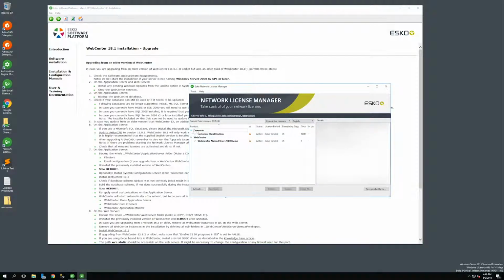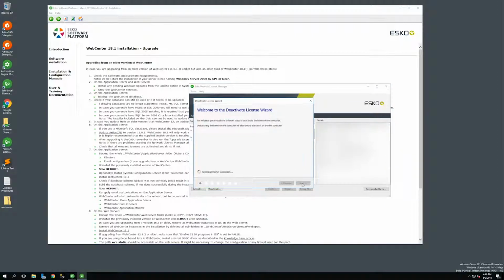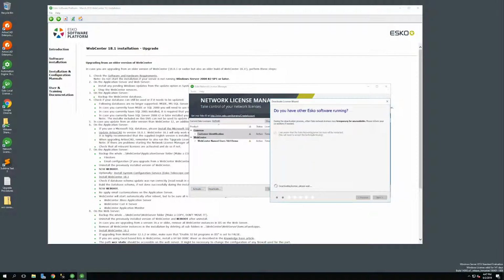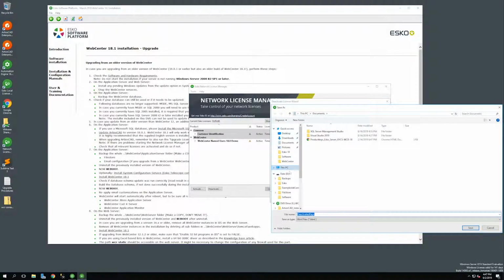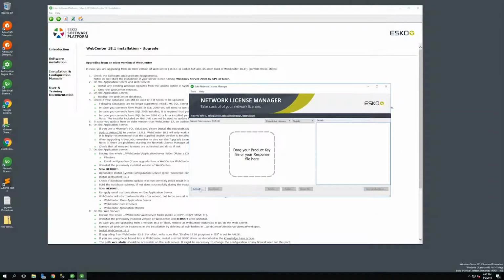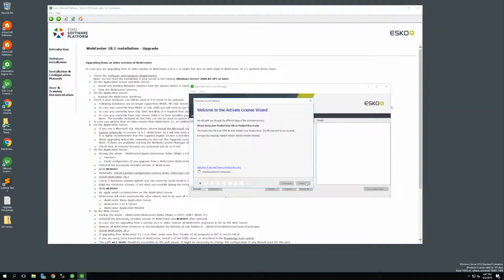I'm going to deactivate my licenses from here. You may have an upgrade license. If you have an upgrade license, you won't actually deactivate it. You'll just activate it right on top of it. So I'll deactivate these. It makes you save your deactivated keys to the computer somewhere. Now I'm going to activate my new set of license keys with my HTML file.